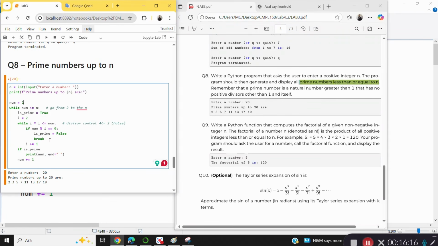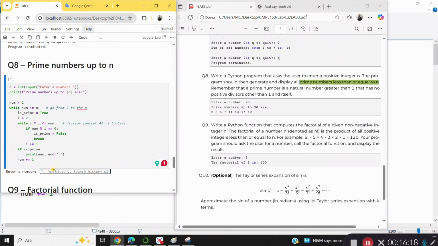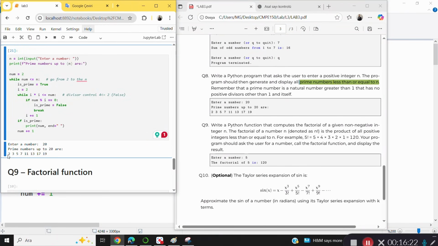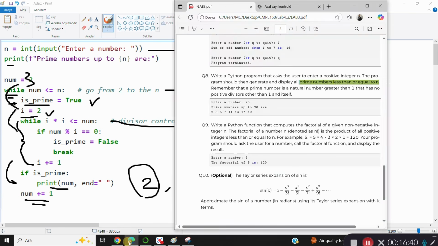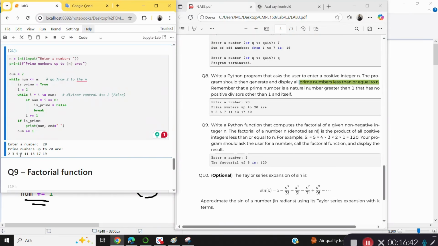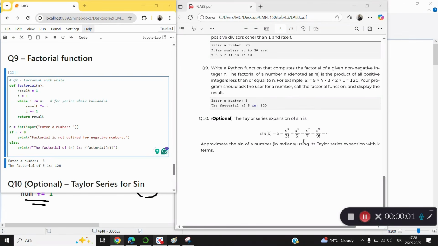And the code here, again, let's run it. If I put 20, it will go like, I show you here the first one, 2. Then it will increase the num value by 1. It will go again, here, 3. Then it will check one more time and follow the same steps, and you will see these results on the screen. Let's continue with question 9.